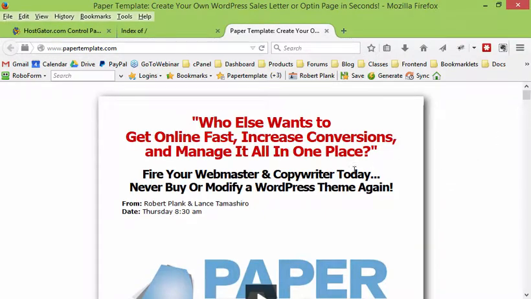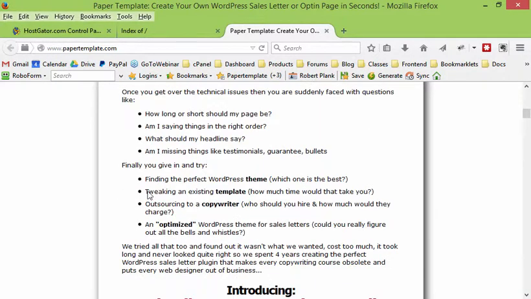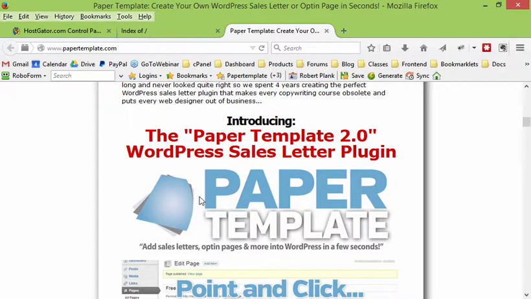You had to sign up for some kind of service, upload a bunch of files, set up a WordPress theme and do all kinds of tweaks, but I want to show you how to use this one simple plugin at papertemplate.com to get it all done and more.